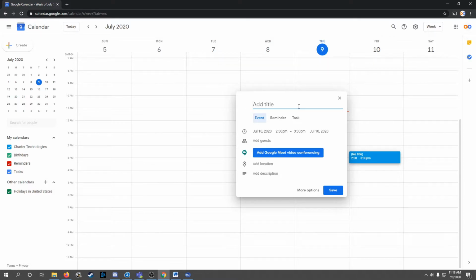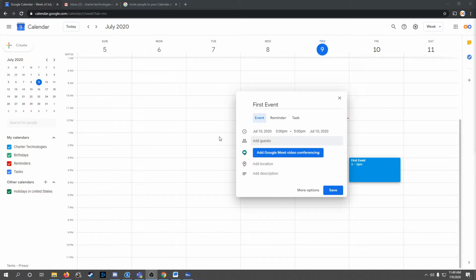At the top, we can give it a title. We can determine whether it's an event, reminder, or task. We have our time range, so the set time of the meeting, how long it'll be, how short it'll be, from when to when. We can add guests. To add guests, we simply click on the Add Guests box here and type in the person's email address. So, for example, person@organization.org. And to add multiple people, we simply add a comma in between each email address. So, other person at organization.